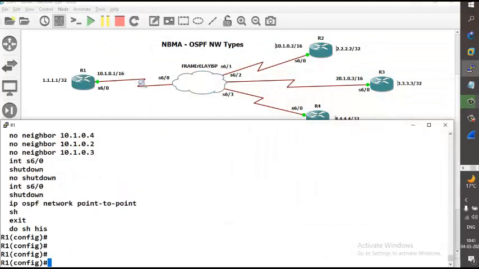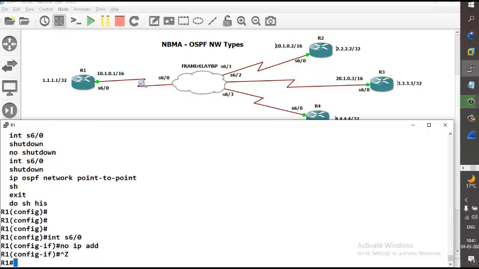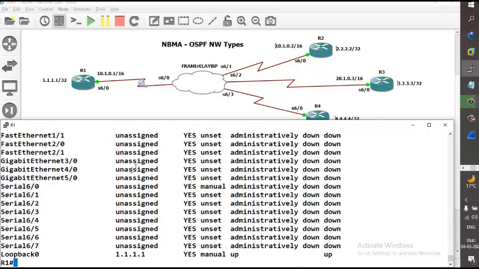I'll go under interface serial 6/0. I'll remove the IP address. No IP address, I remove. If you want, you can check show IP interface brief. Here, no IP address, administratively down.